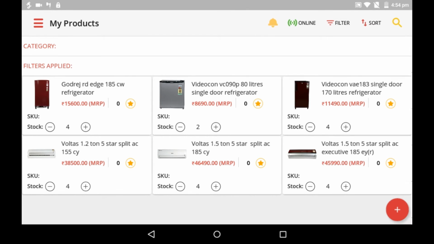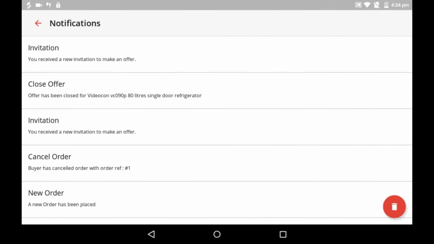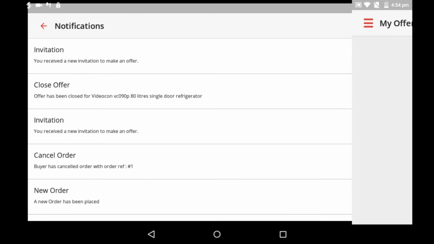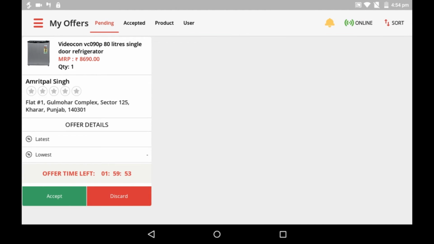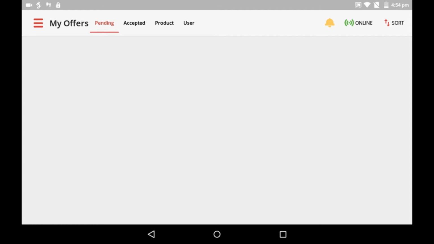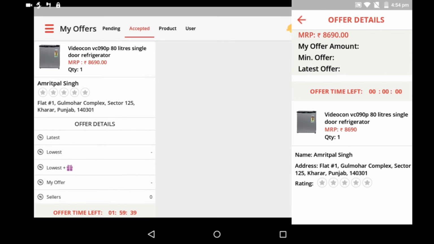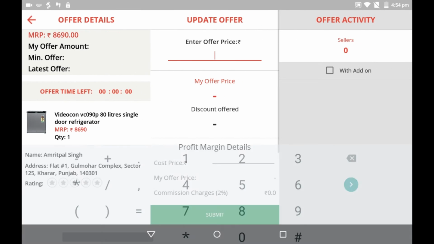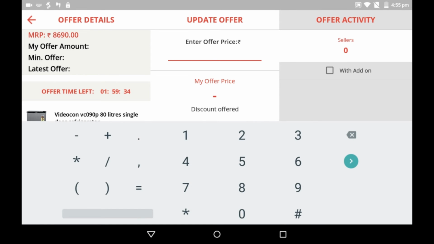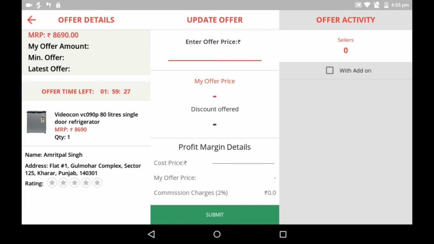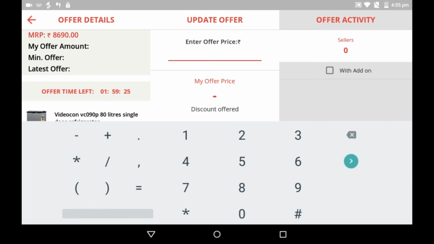Once a user initiates the request for offer on any product, all the logged in sellers will receive a notification of a new offer on the seller application. The sellers can then choose to accept or discard the request. Now, the seller can start offering his price for the product.